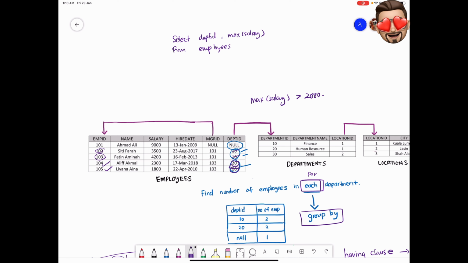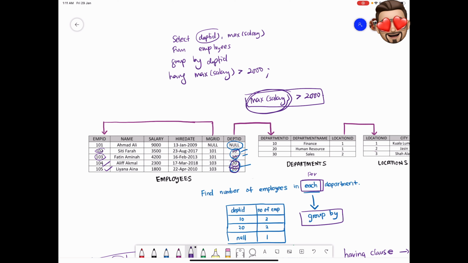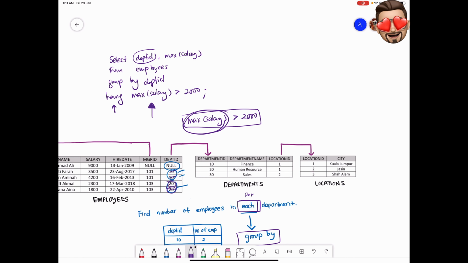For this one, the condition is about a group function, so we don't have a where condition. We have having coming after group by. Group by what? Which one is the non-group function? Group by department ID. Having maximum salary greater than 2000. So take a look, our condition involves a group function. If your condition involves a group function, we need to use the having clause. But the mistake that students always make is they will select department ID, maximum salary from employees.